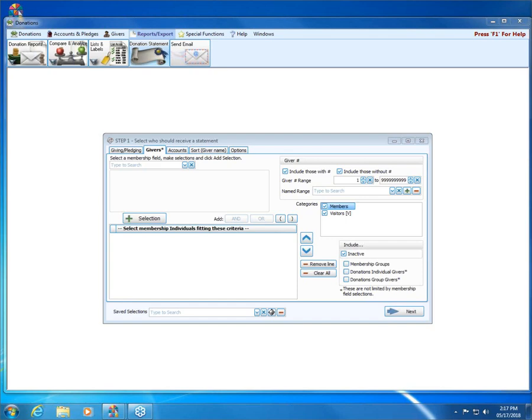Now, I don't want to make any promises because this is complicated from a coding standpoint. So that is their goal, to be able to have you transfer. For the time being, however, you would have to create a second version of the person in membership or visitors and then transfer the giving from the donations individual like we did at the beginning of the webinar.